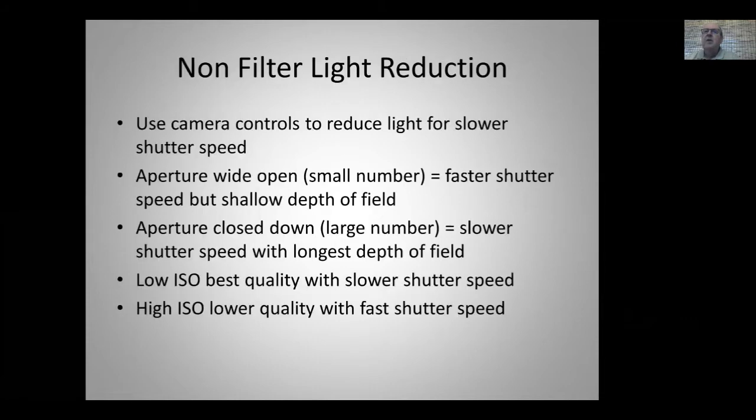Let's talk a little bit. Before you go spend any money, I also want to tell you that you have camera controls that will reduce the light for slow shutter speed, which is the one that you usually end up having to buy filters for. These are things you do when you take photos, but when you have your aperture wide open, which is the smaller numbers, you're going to get a faster shutter speed, you know that. But you're also going to get a fairly shallow depth of field. And if you're doing landscapes or anything like that, that won't work well, right? You want something that goes beyond 3 feet.